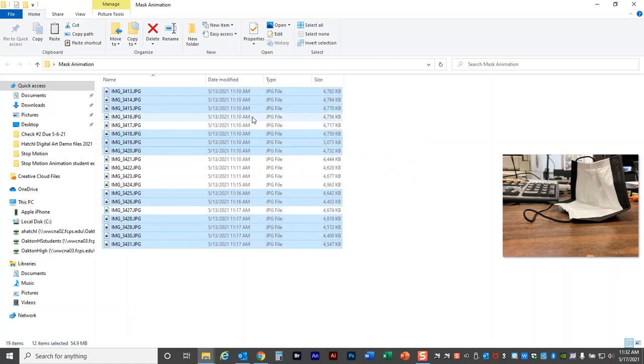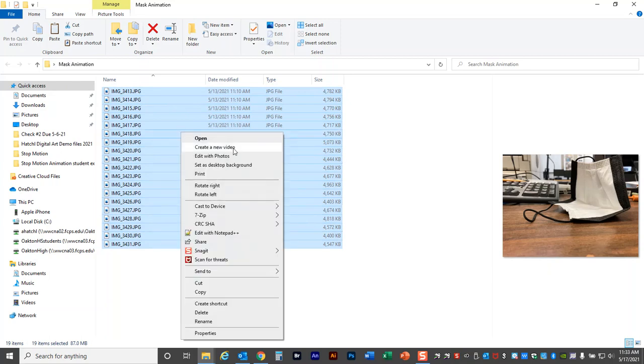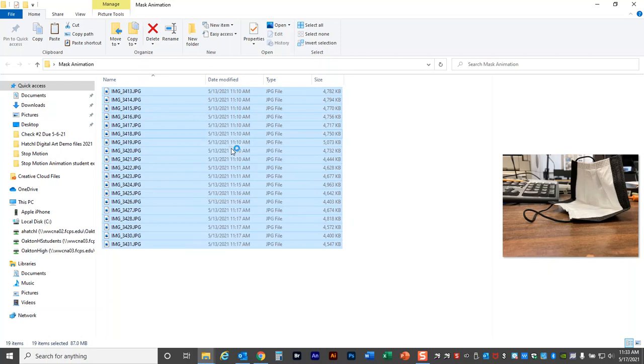Okay? So I'm going to hit Control A. That's a very important keyboard shortcut to learn. The Control key is in the bottom left and bottom right corners of your keyboard. In this case, I'm using my finger on the bottom left key because it's right next to the letter A. So A for all. Control A means they're all highlighted. Then I'm going to right click and ask for Create New Video. What's nice about that is it's going to open up the software that we use to compile our different images into a video clip.